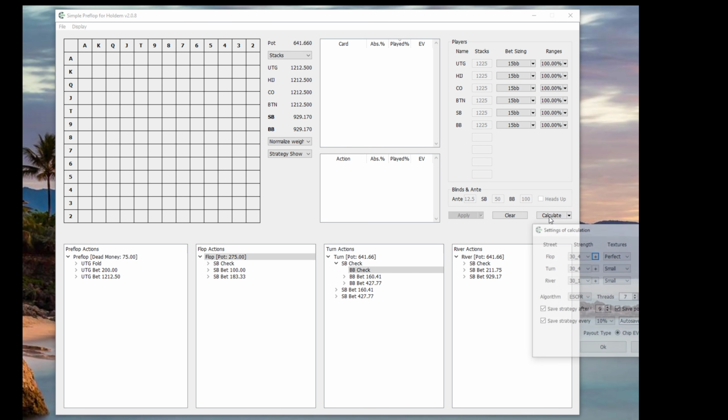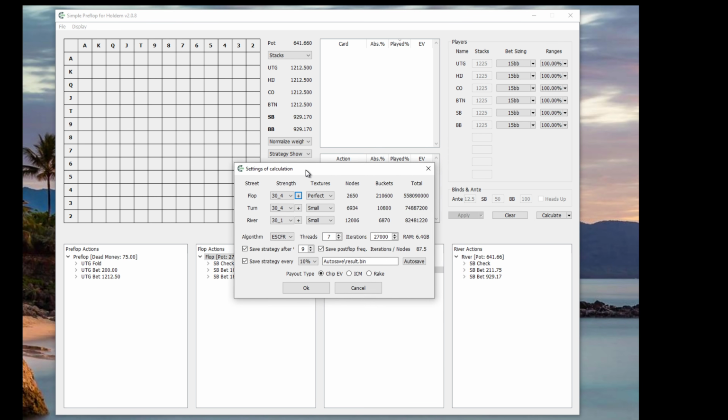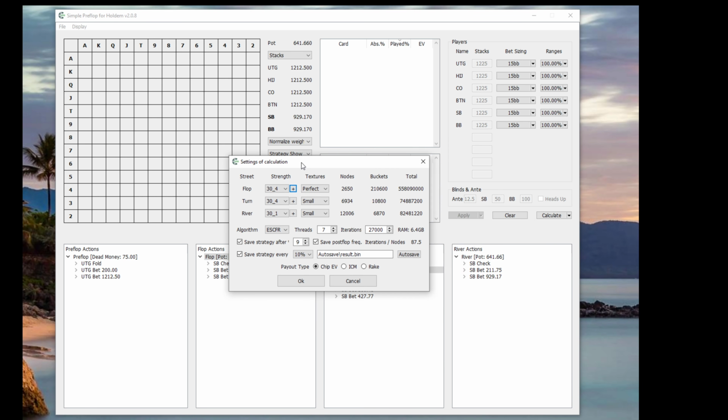And when you start the calculations for the second time and all the times following, after clicking the calculate button, you will see this little window. Let's go through everything that we have here. We have some settings for every street: flop, turn and river. And basically here we choose the type of algorithm that the program will use to do the estimations.